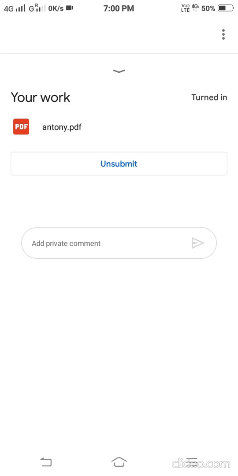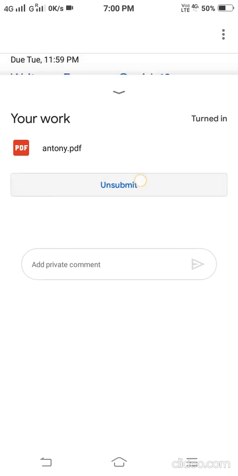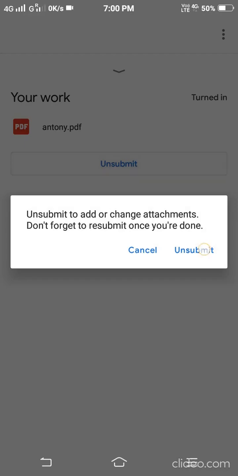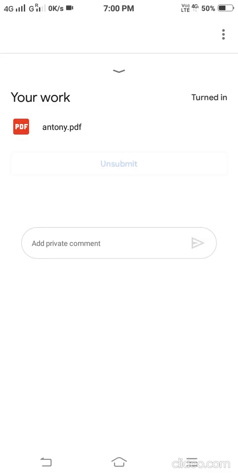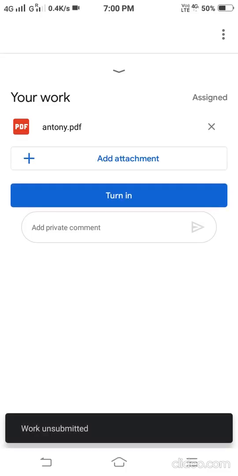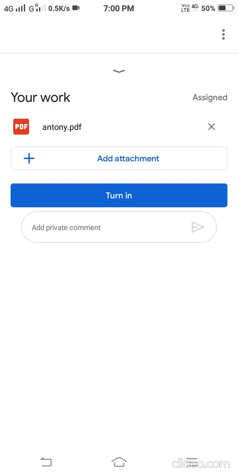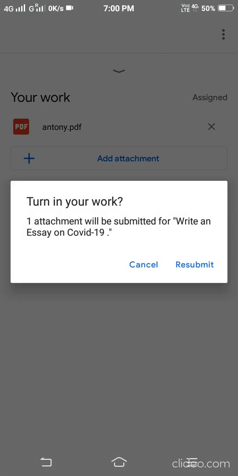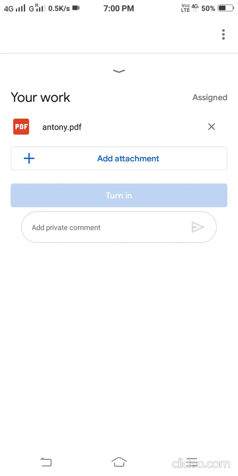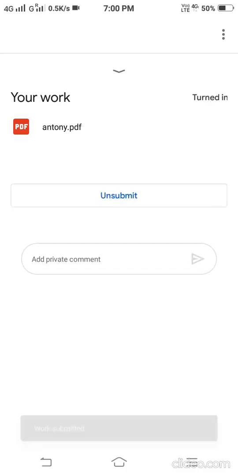Now if you find any difficulties in your attachment file, you can simply unsubmit. Unsubmit means you are getting the work back and making a kind of correction. Right now it is here, and you can also delete this one if you want. After making any corrections, once again you attach the file using the attachment option and then turn in, resubmit. Okay, it is submitting now.